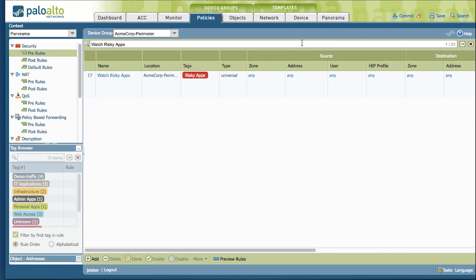This search icon remembers our previous search of RapidShare. This will take us directly to this rule and into the Policies tab, as you can see. Now we are in the Policies tab and are looking at the Watch Risky Apps rule. Of course, there are other rules in the Policy tab. We are currently only seeing this one rule because we did a search for it.